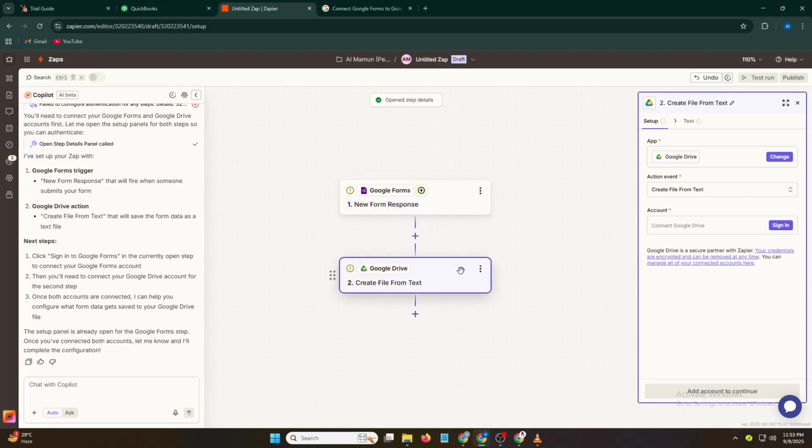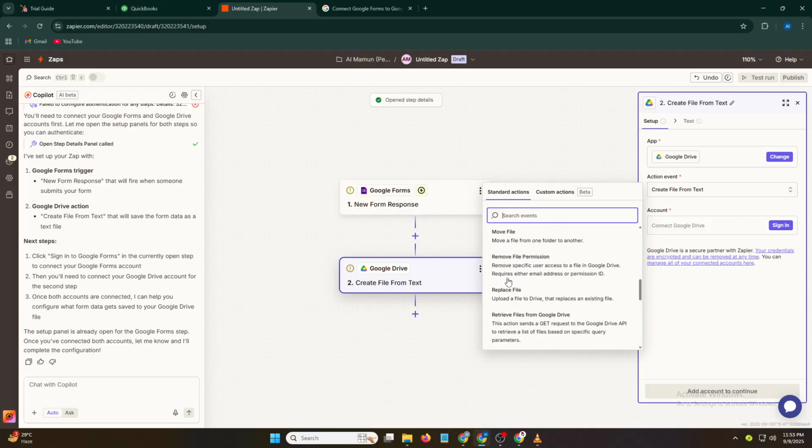And that's it. In just a few steps, you've created a fully automated workflow between Google Forms and Google Drive. No more copying and pasting, no more missed responses, just smooth automatic integration.